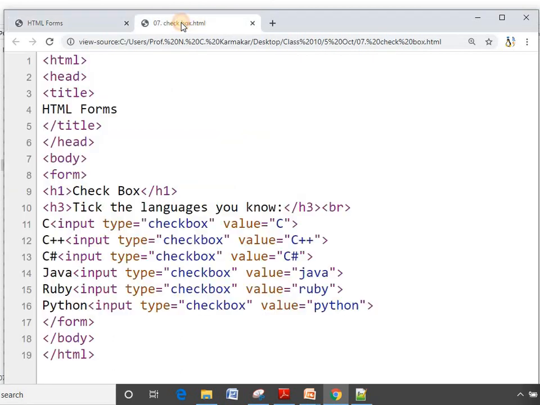Okay, and how to create this? See the code. Input type equals to checkbox, value equals to C, type equals to checkbox, value. Here you should avoid grouping them. That's why name attribute is not used here. We're not going to group them. Value changes for each and every checkbox.